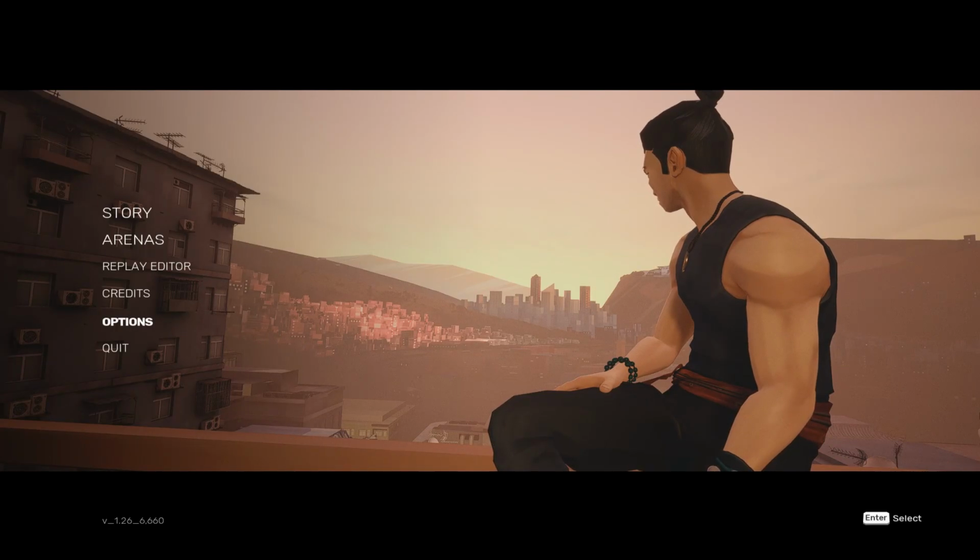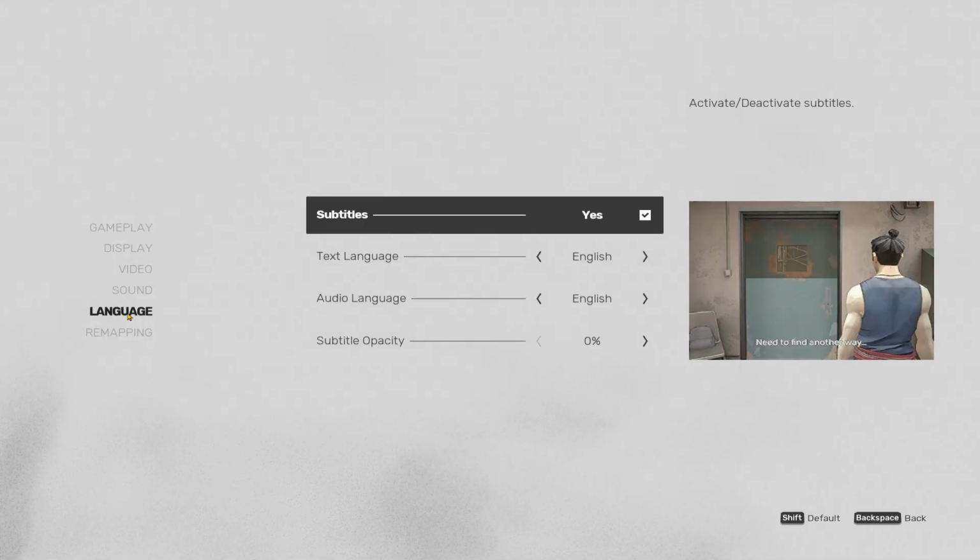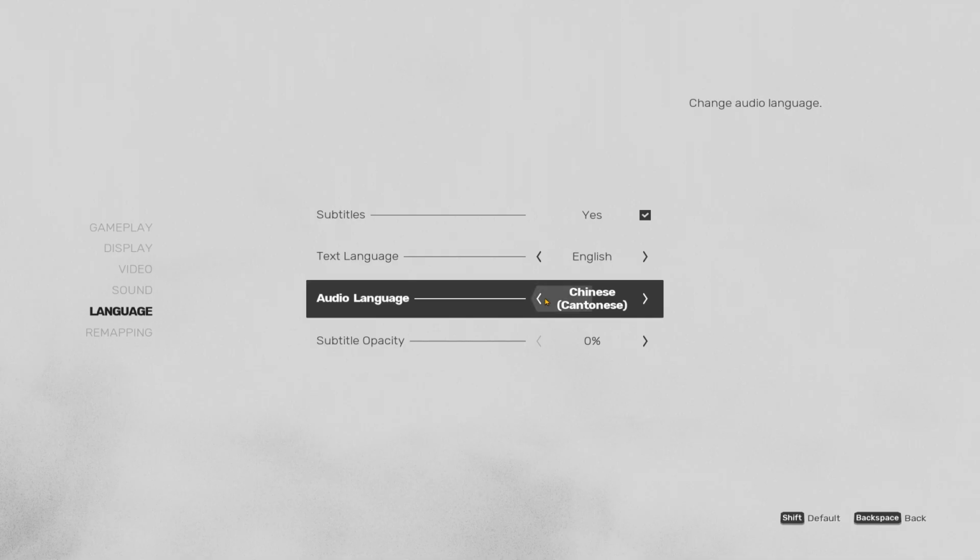First of all, open up the Sifu game on your device. And once you are taken into the main menu, go ahead and click on Options. From the Options page, you can now choose the Language menu. And now you will see various different options. Within the third option, you can choose your desired audio language.